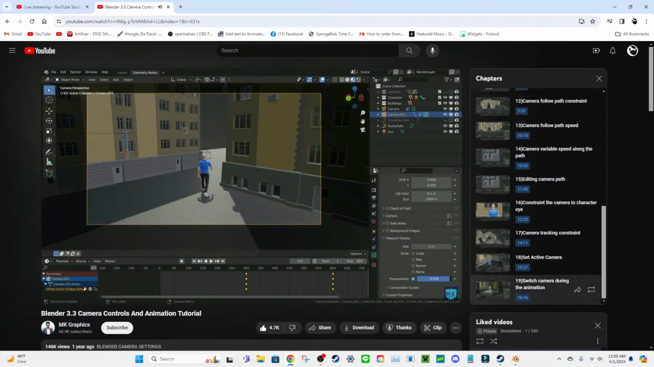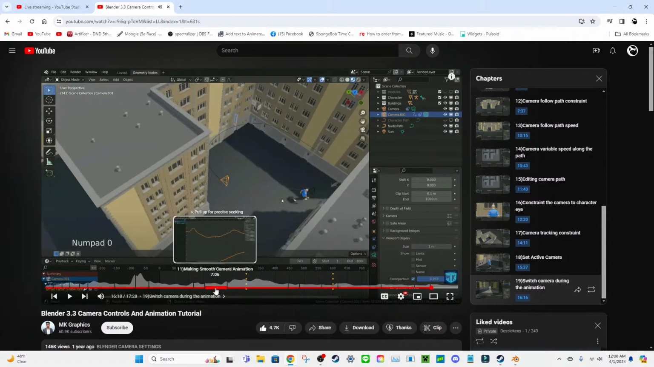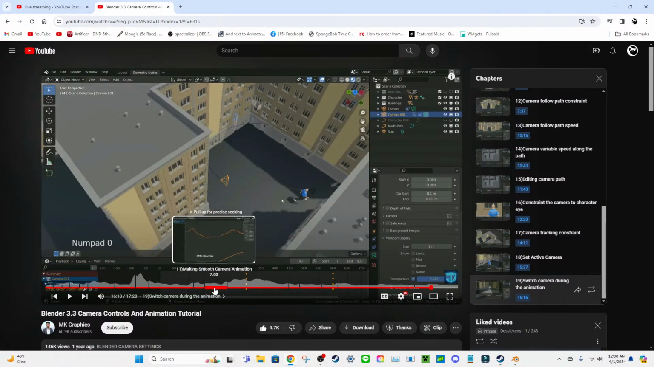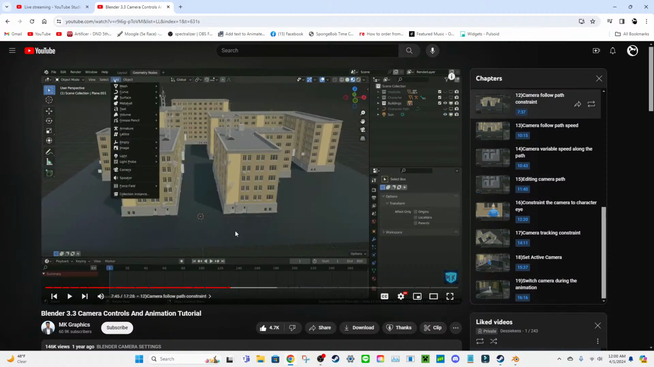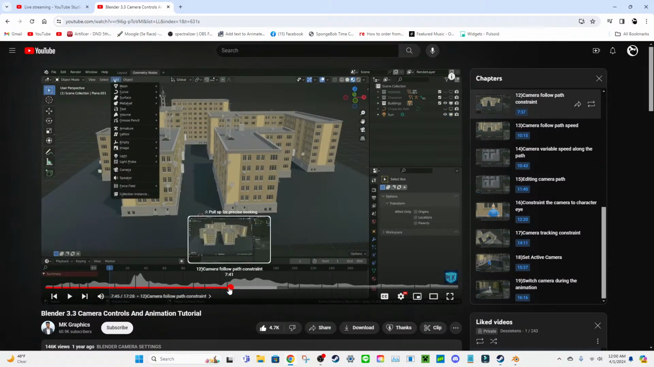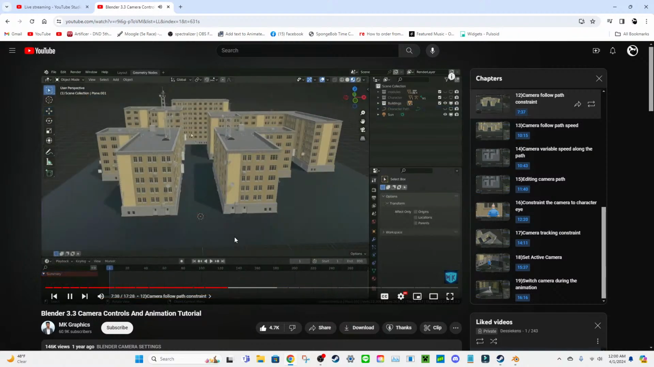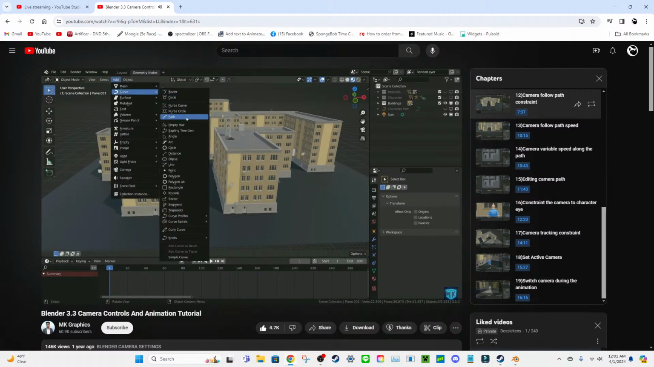We can also switch the active... So I need to rewind a bit. Well, camera follow path constraints. We can also have the camera follow a curve. We will use camera constraints for this. First of all, let's add a curve. Go to Add Menu, Curve, and Add Path.